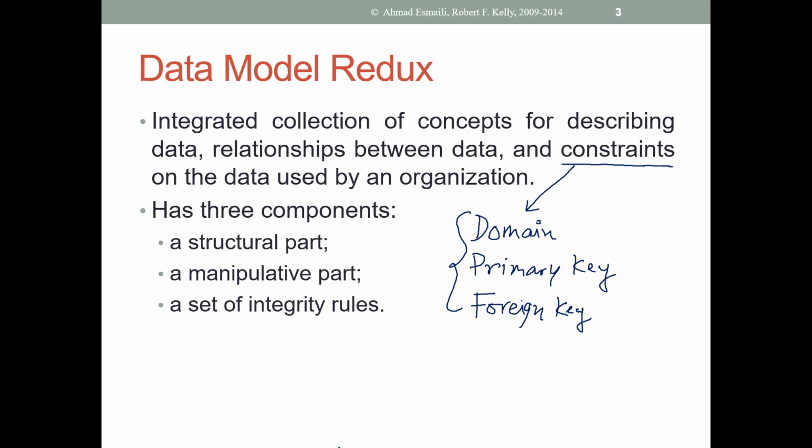So we will define how many tables we'll have, and the kind of relationships that we'll have between different tables, and all that forms the structural part. The manipulative part, I believe, relates to how you will access the data. So in relational databases, I'll say SQL should be considered as the manipulative part. That's how you will query the database, right? So that's the manipulative part.